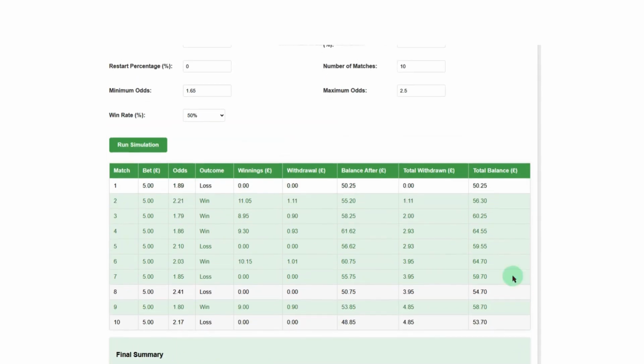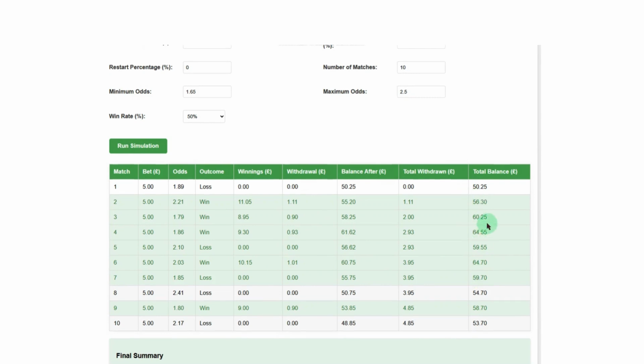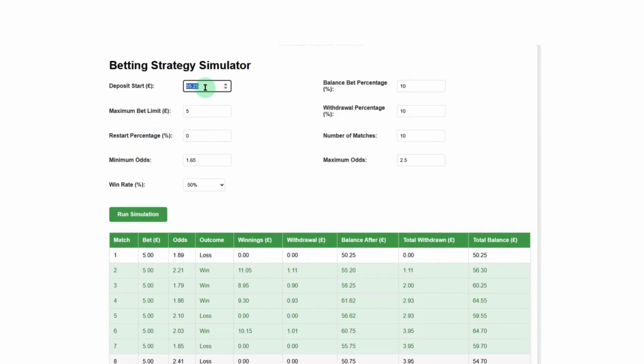Just down a bit on that one. Whenever it's in green like this, it just means that you're above what you originally put in. So let's change this back to 50 again. So yeah, if you see that, look. So I've got it set a maximum bet of 5.